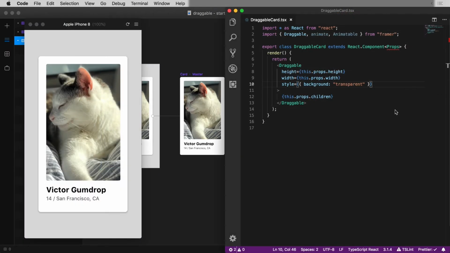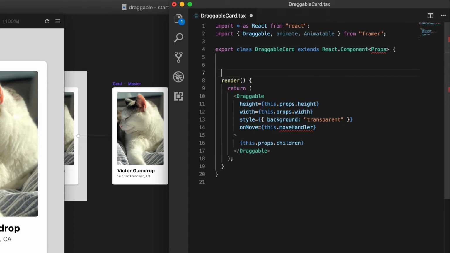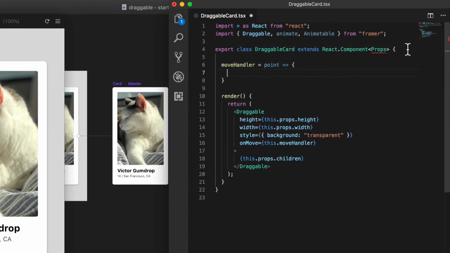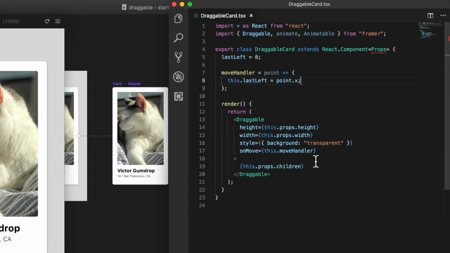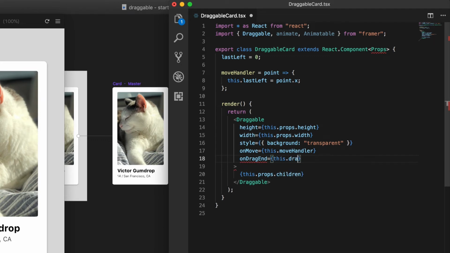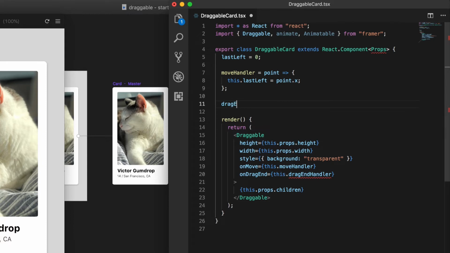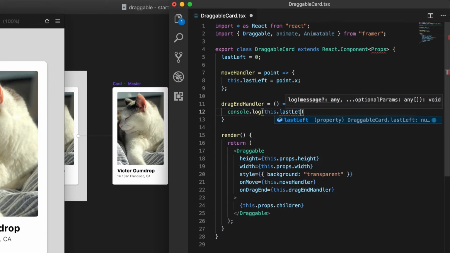So I'm going to start by tracking the left position of this card as I move it, and I'll do that using Draggable's onMove event. It'll trigger a function which I'll call moveHandler. The onMove event gives us a point, and I'll store that point's x value in a variable called lastLeft. Next thing I'll do, back down here right next to our onMove listener, I'll add another listener for another event, onDragEnd. It'll similarly trigger a new function called dragEndHandler. In here, just to test this out, I'll add a console log to see what that last left value is when I release the card.